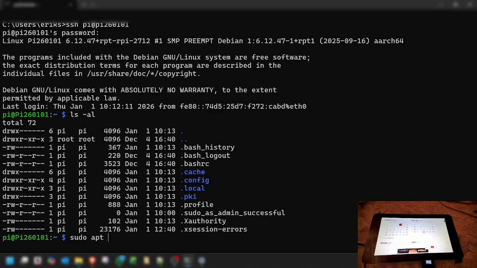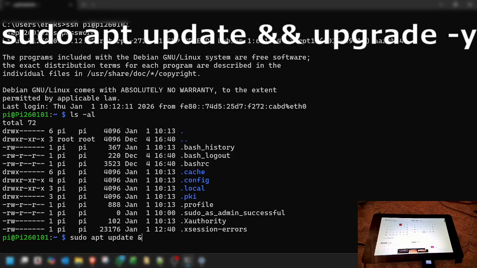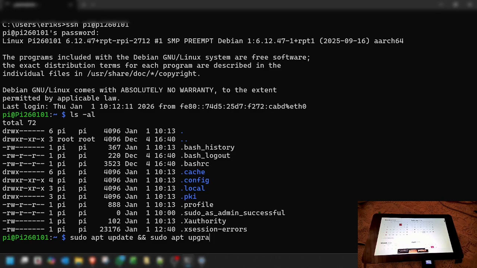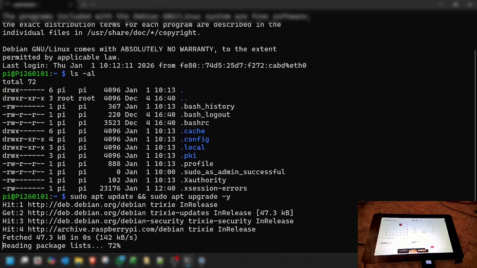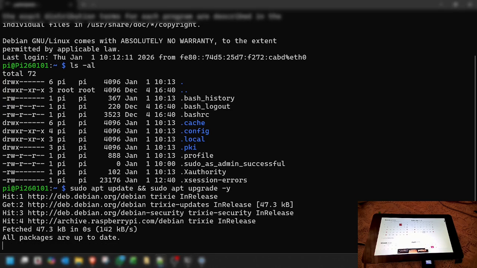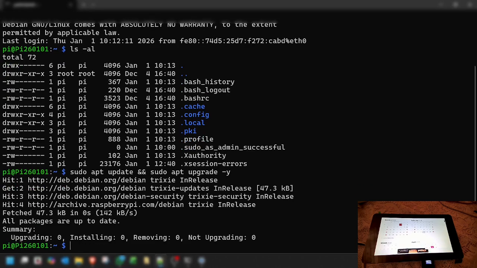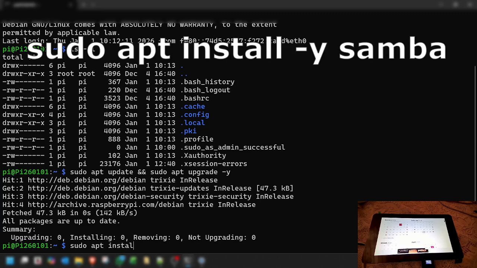Apt update, and we want to do sudo apt upgrade. Let it run. This should be a short video, so next we will be installing Samba.